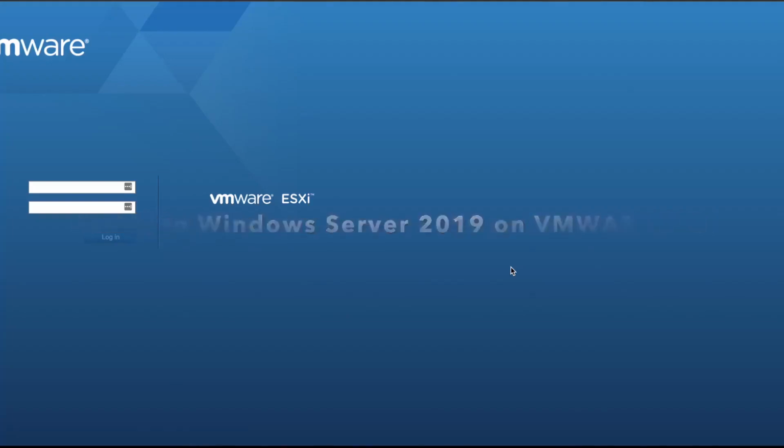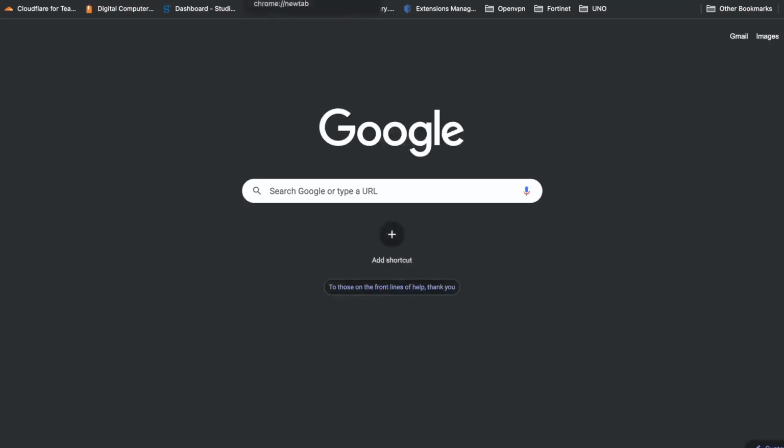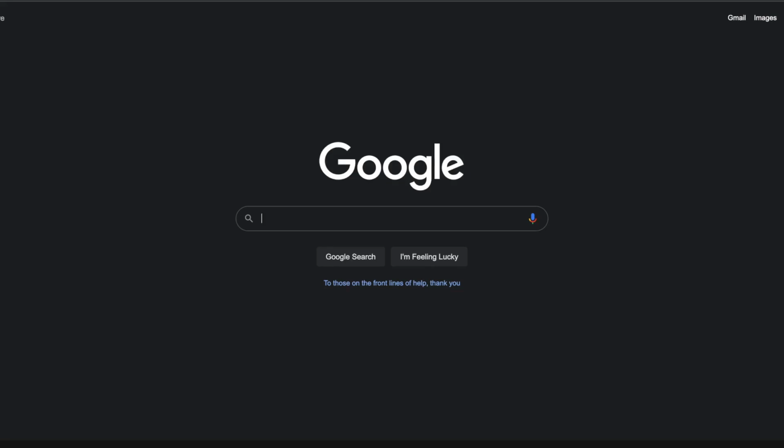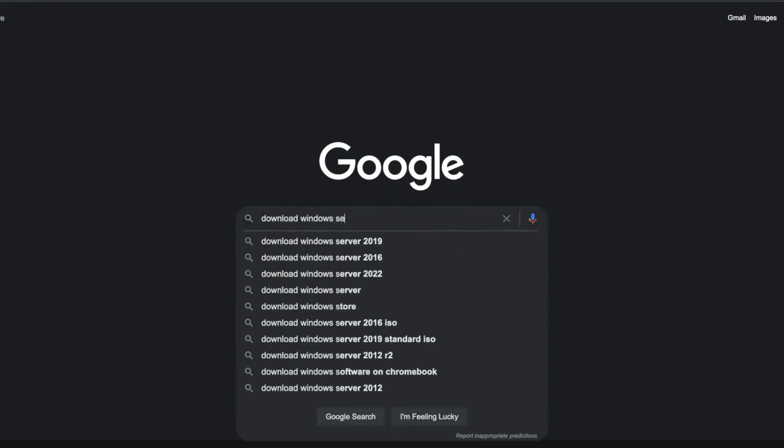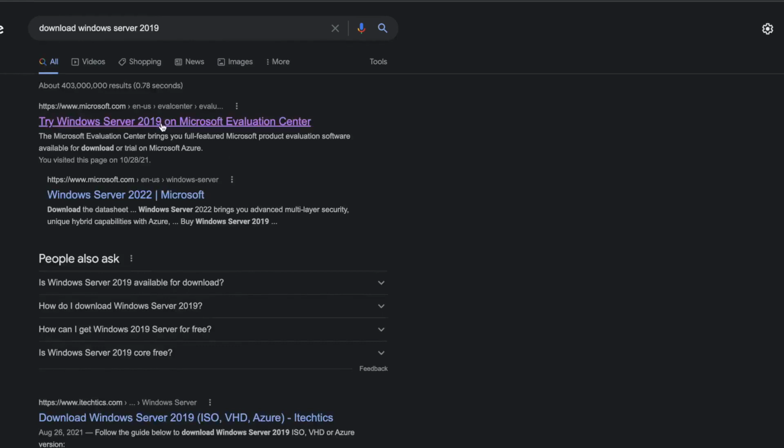Hello, today we will be going over how to install Windows Server 2019 on VMware ESXi. So the first thing I am going to show you is where to get Windows Server 2019. You go to Google and you type download Windows Server 2019. That should take you to the Microsoft Windows Server 2019 Evaluation Center.